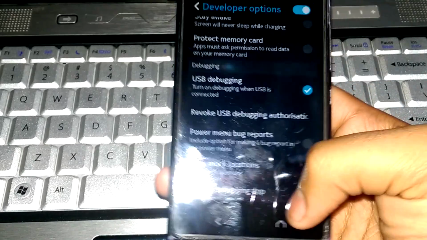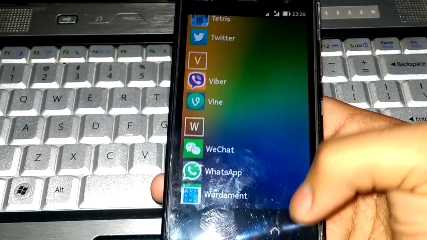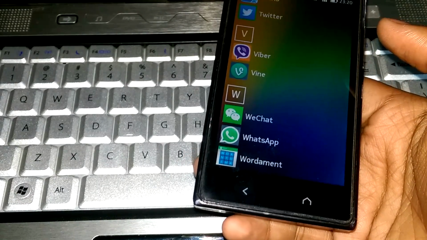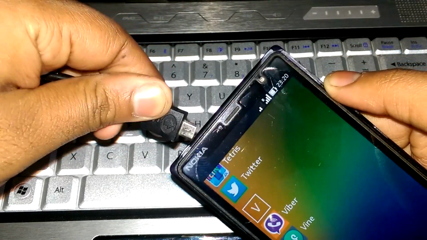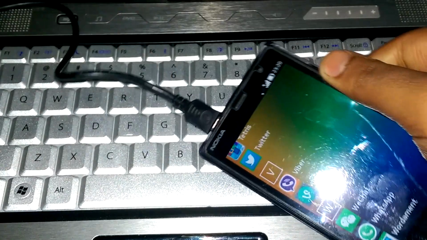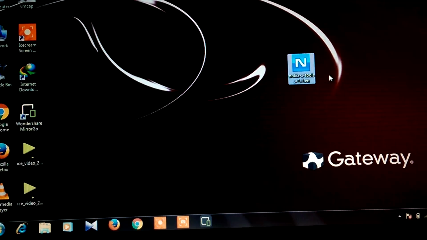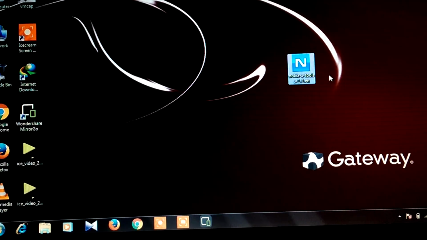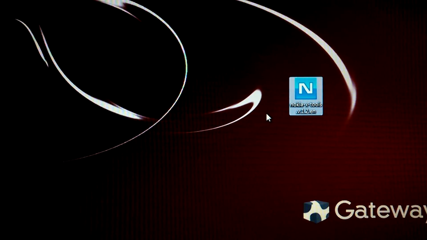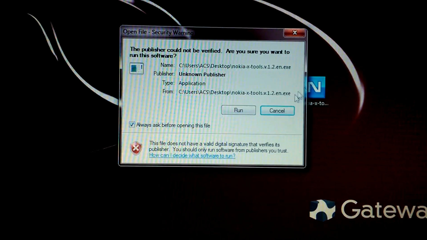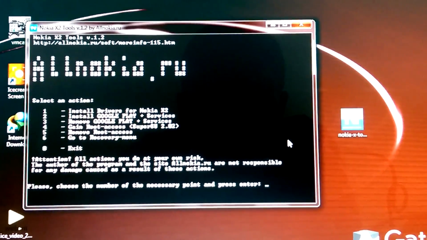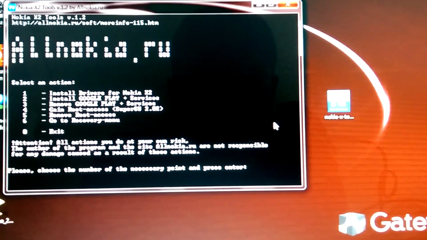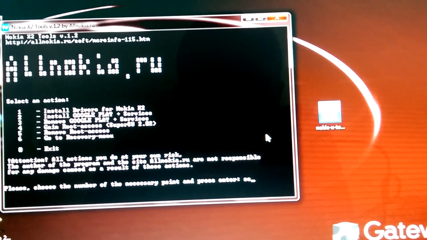Okay, now go to home and connect your phone via data cable to the computer. After connecting your phone to PC, download the Nokia X tools from the link in the description. And it will not open if your mobile screen is off, so make sure it is on.